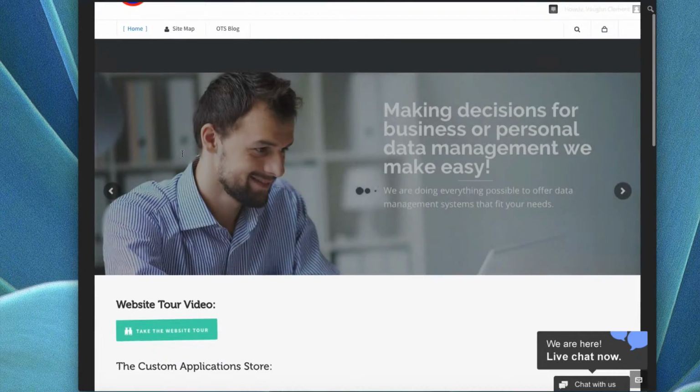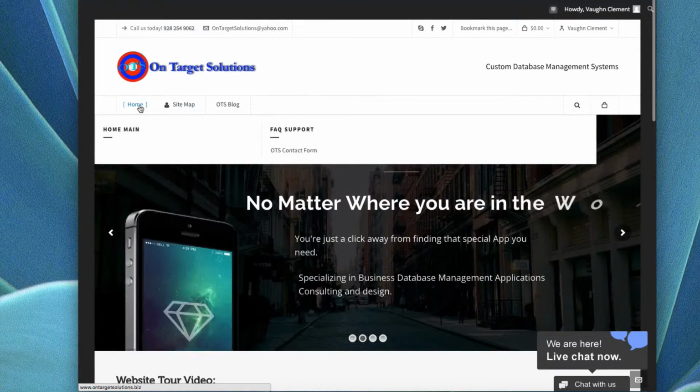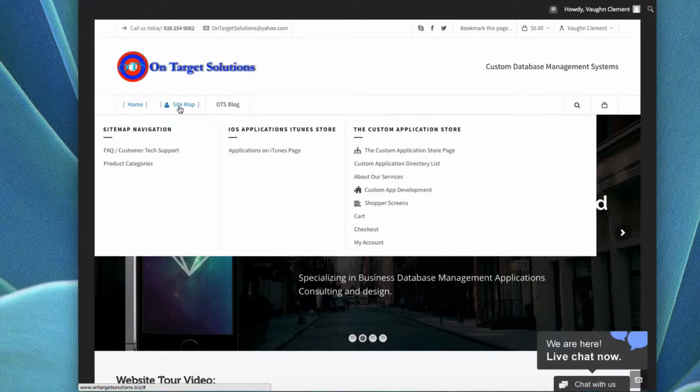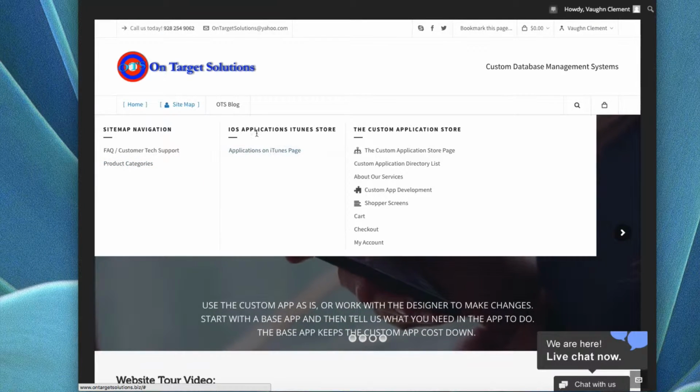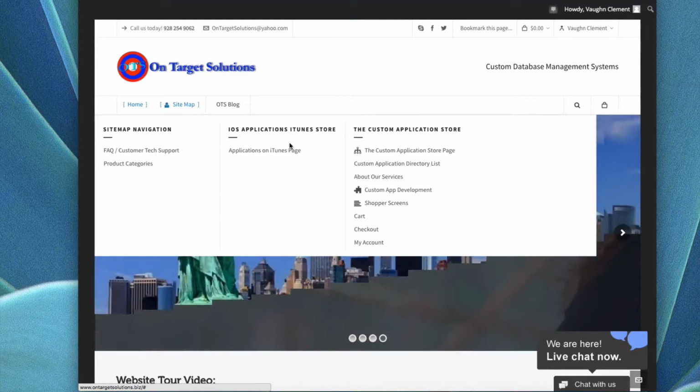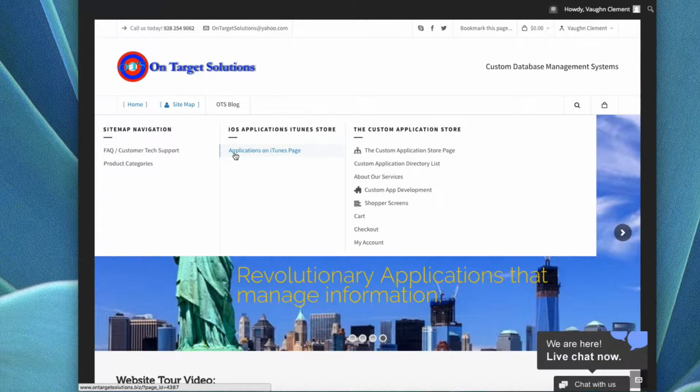If you go up and you navigate through the website at the top, you'll see we're on the home page now. If you go to the site map, you're going to see a site navigation map for frequently asked questions and product categories for different kinds of products that we supply to our users. There's also the iOS applications for the iTunes Store. There's about 30 of them on there currently, and there will be more added all the time.